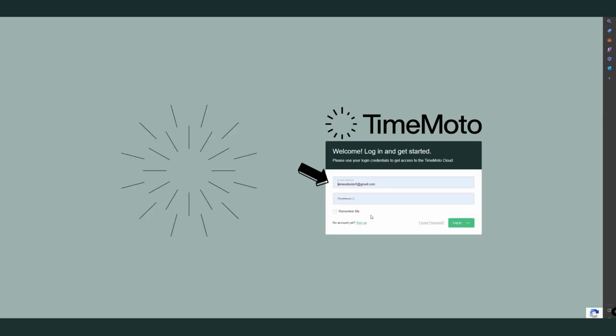Logging into TimeMoto is quick and easy. Enter your email address and password. If this is your first time signing in, simply click on the Sign Up button to get started.